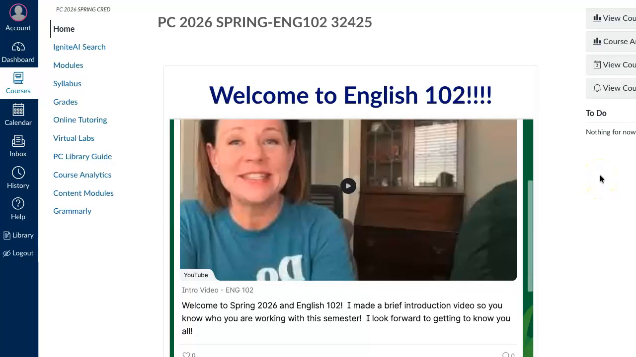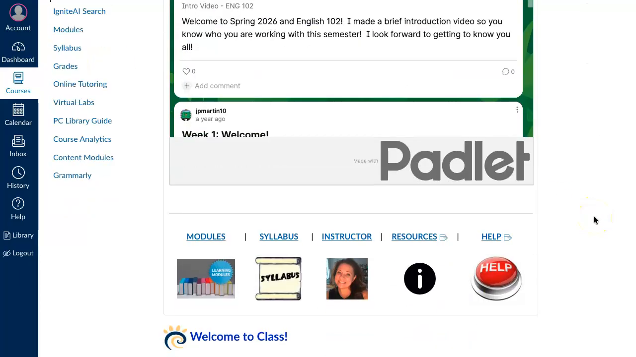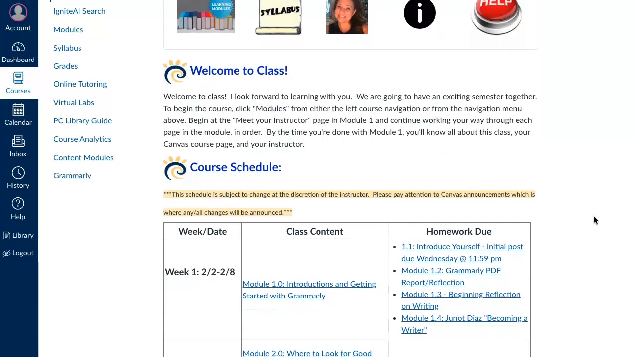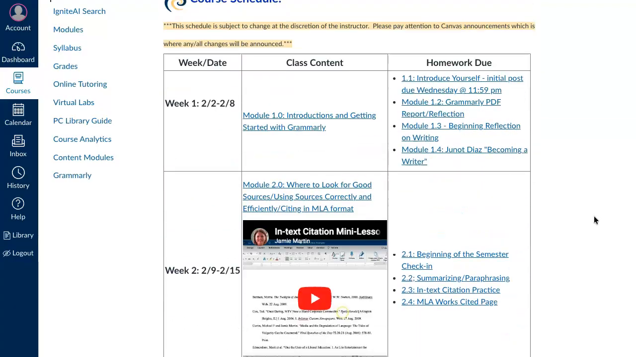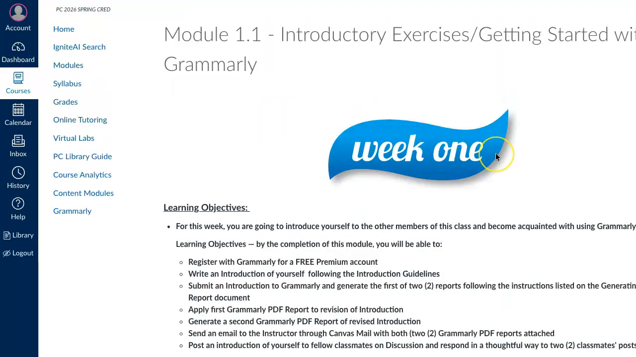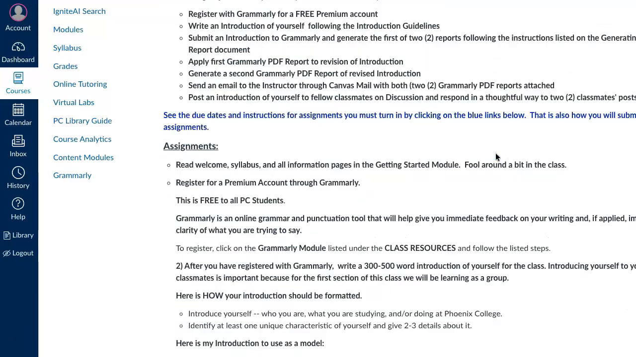But you're going to miss out on information that's in the modules if you just go directly from here, so I really recommend that you go into the modules to get that information. I'm going to show you what that looks like in a second. If you scroll down, I also have the course schedule here. Every week, this middle part that says class content takes you directly to the module for that week with all of the information that you'll need. And in the third column, these are direct links to the assignments. But my recommendation is that you go directly into the module. It's going to tell you really everything that you need for that week.